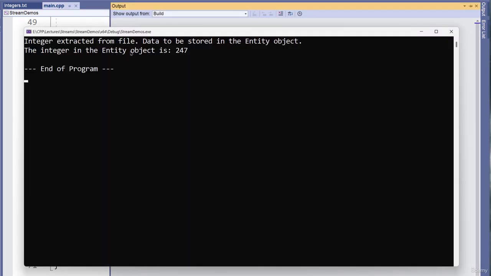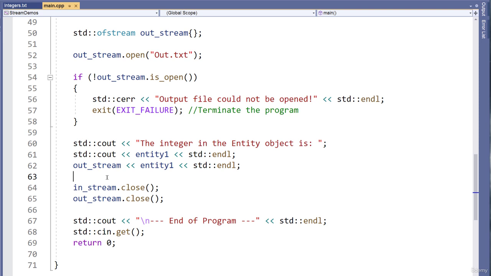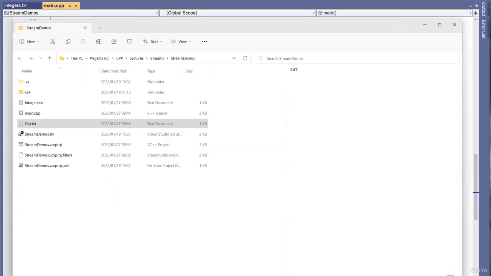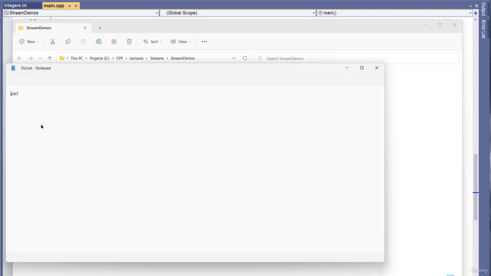We get integer extracted from file, data is to be stored in the entity object. The integer in the entity object is 247, so we know that, as we've seen from the previous example, the stream insertion operator works as we may expect. But what about the file stream? Well, if we inspect that file in the project location, I have out.txt here, we can see that it has written 247 in there.